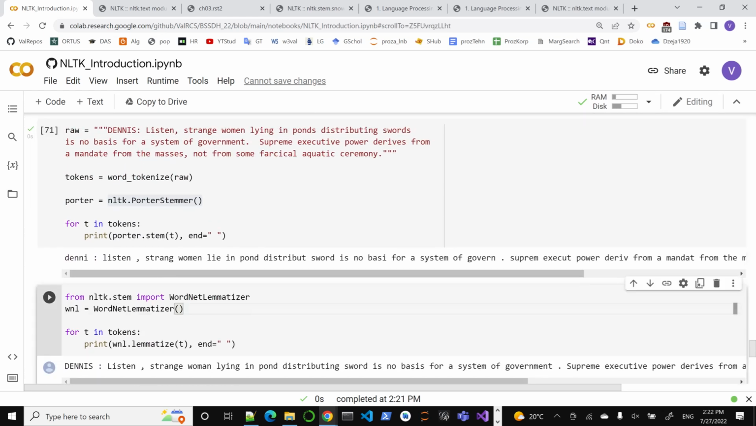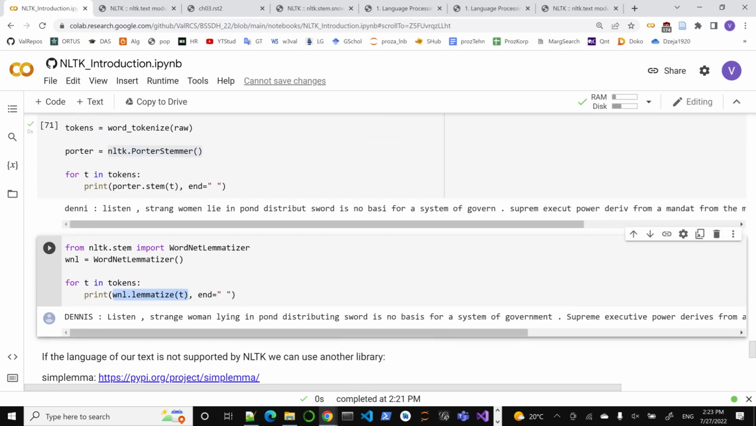Let's try the WordNet lemmatizer now, which uses a WordNet dataset to get not just stems of words, but normalized forms of words from the dictionary. So let's import the WordNet lemmatizer. Then we create a new instance of it. And for every token, we will print the result of lemmatizing this word, and at the end we will add a space, so it will not be every word on a new line, but one line with text. And these already look like proper words: strange, woman, lying, pond, distributing, sword, and so on. So this is more useful if you can lemmatize the text.